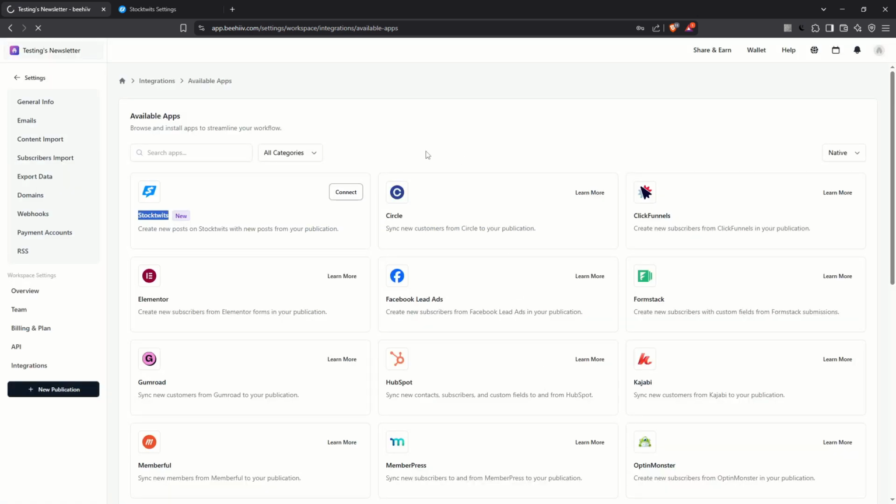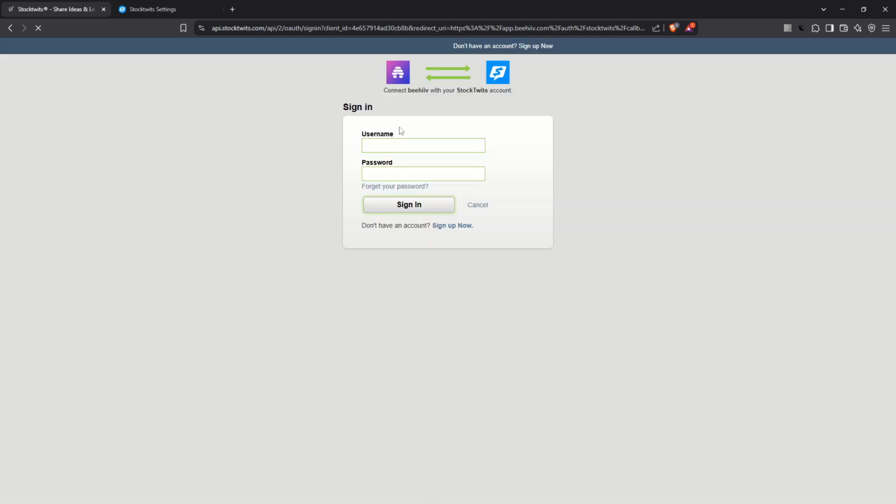However, don't worry if it seems like a lot. The system guides you each step of the way. At this point, a prompt will appear directing you to sign in with your Stocktwits details. Enter your username and password for Stocktwits and proceed by clicking connect. Once these steps are completed, the integration will take place fairly quickly. If everything is correct, congratulations, you've successfully connected Stocktwits to your Beehiiv account.